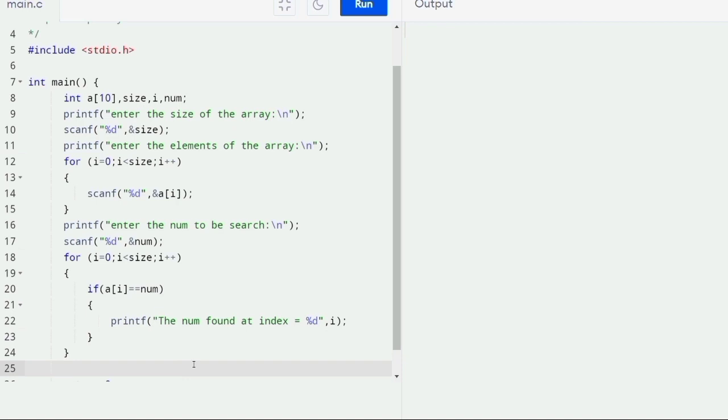So after finding the number, what I am going to do is break the iterations. I am breaking this for loop. So this is the code for when the number is found.